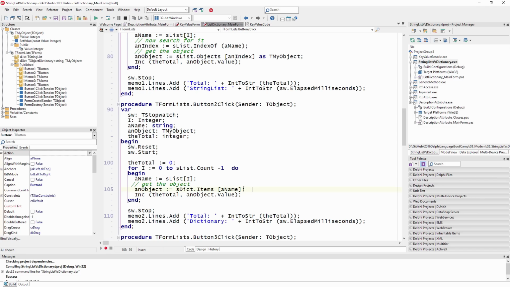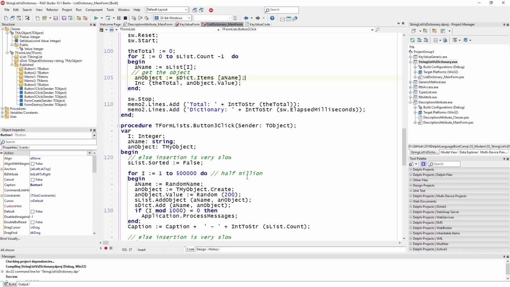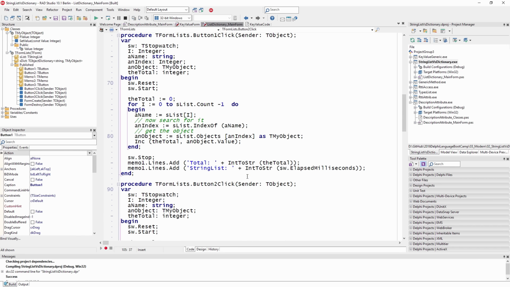But also there is no runtime check. I mean, because we could only add TMI, so we can only extract objects of that type. So it's more type safe than using a string list or a generic or a list that's not of a generic type.